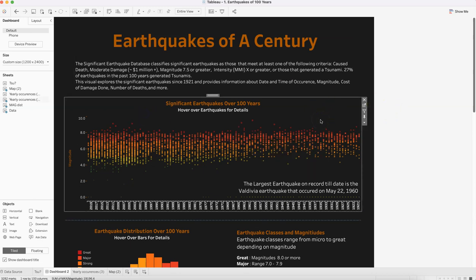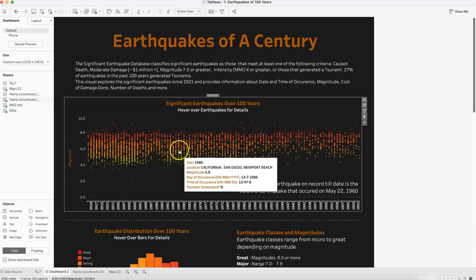As you can see, this is about significant earthquakes over 100 years. First things first, you have years over here and you have magnitude over here, and this is basically the different observations.